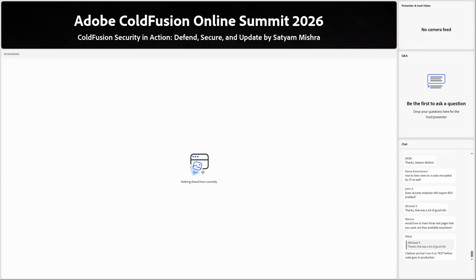Can you show the slide with the bunch of recommended CF admin settings again? Basically, that's the secure profile page, Matthew. You can log in to ColdFusion Administrator, and in the settings page you have a tab called secure profile. It has all those settings listed there. But I'll try to show it at the end of this session, share my screen and show it again.